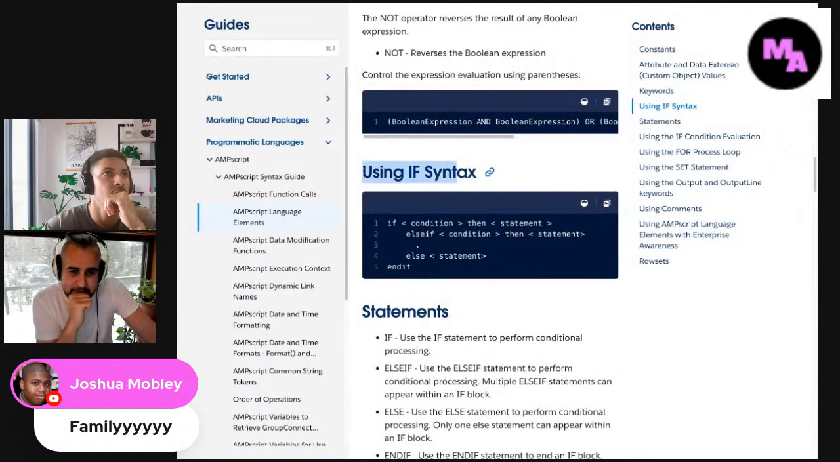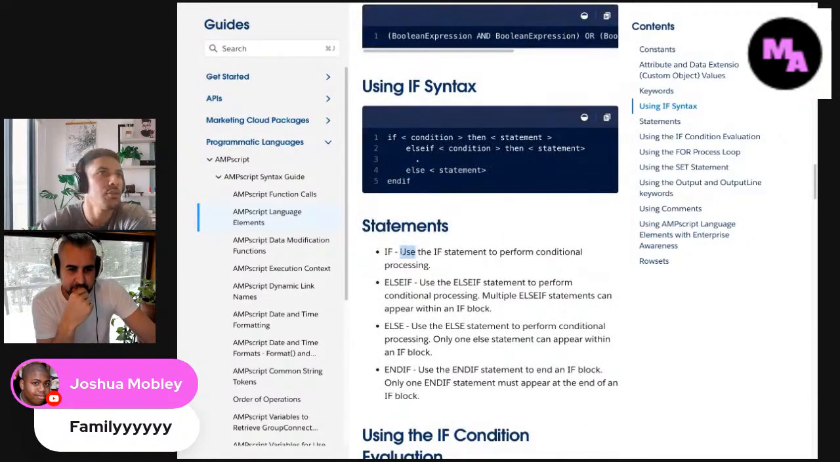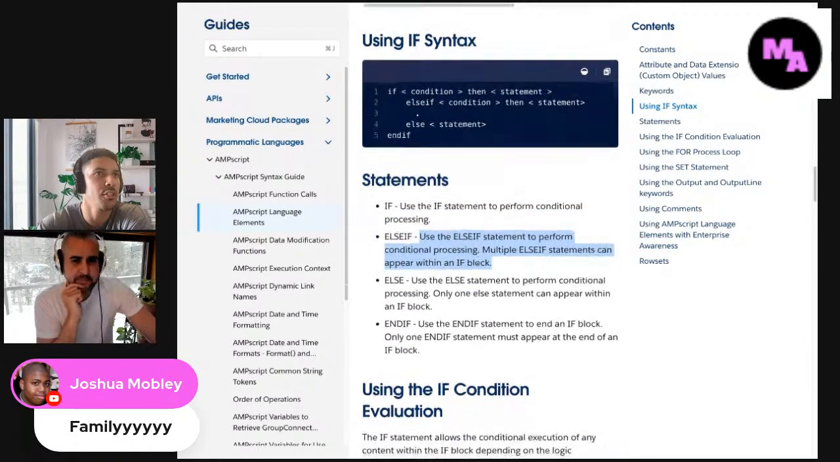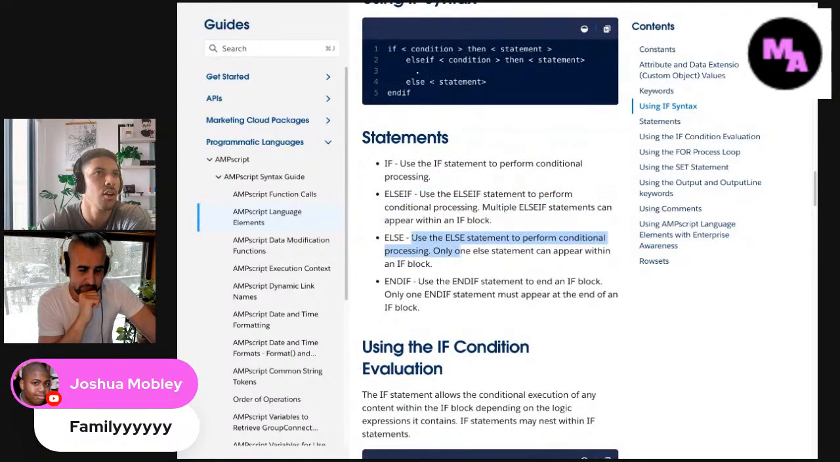Yep. Using if syntax: if condition then statement, else if condition then statement, else statement, end if. If: use the if statement to perform conditional processing. Else if: use the else if statement to perform conditional processing also. Multiple else if statements can appear within an if block. Else: only one else statement can appear in the if block.